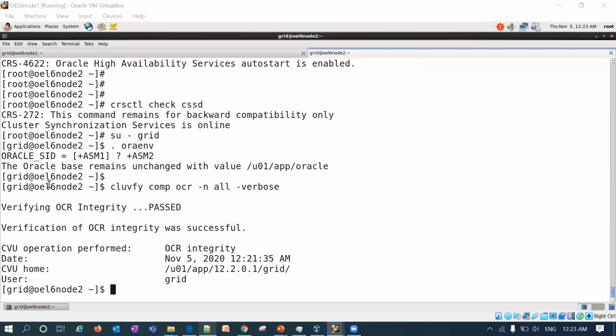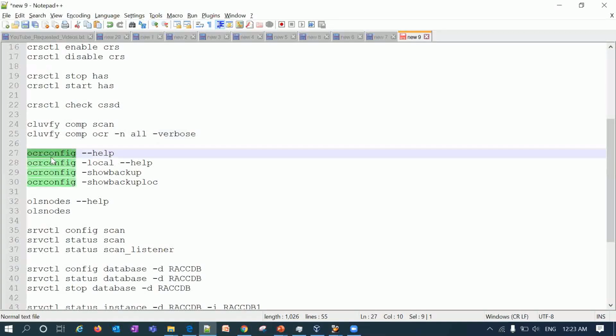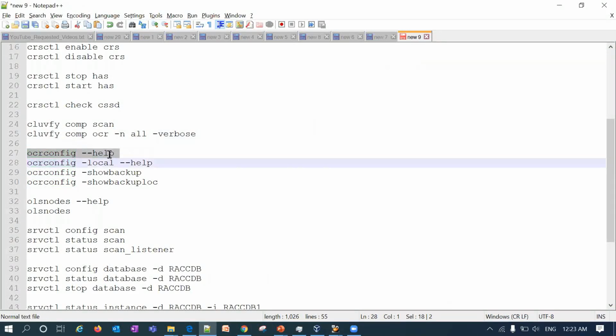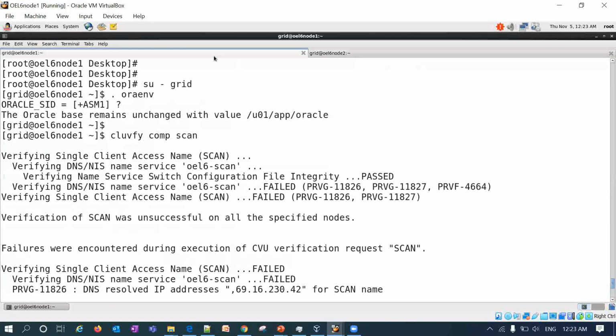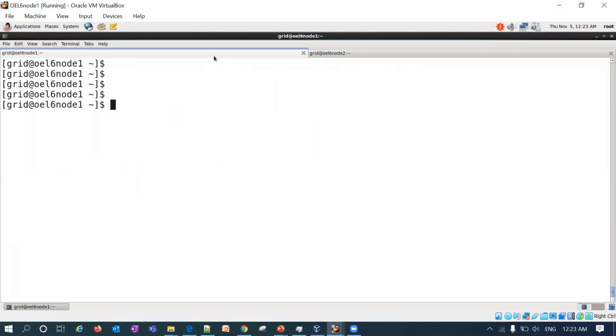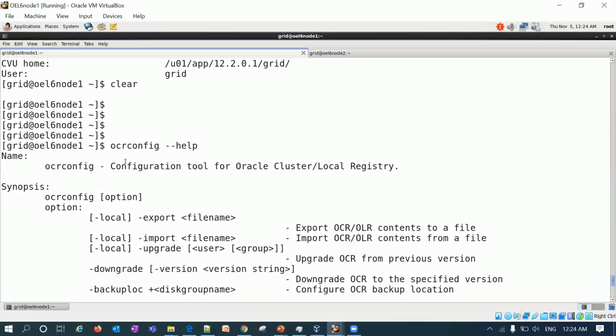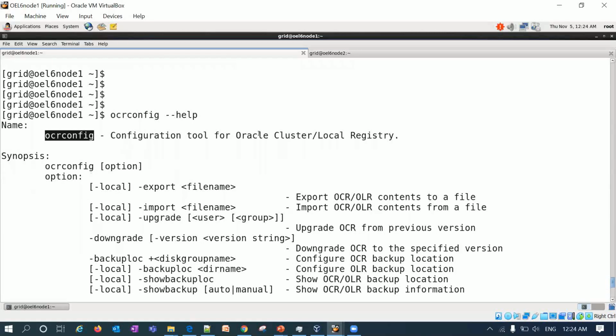And if I go with the other utility, that is ocrconfig. With ocrconfig -help, I did, you can see the use cases and how you can use it. ocrconfig is the configuration tool for Oracle Cluster Registry and Oracle Local Registry. You can go with the Oracle Cluster Registry or the Local Registry. Both can be managed using your ocrconfig.